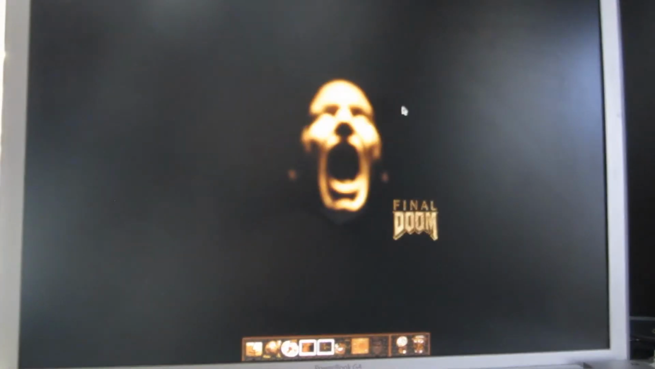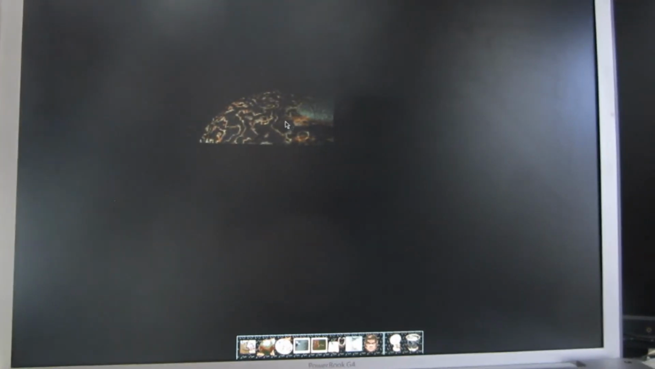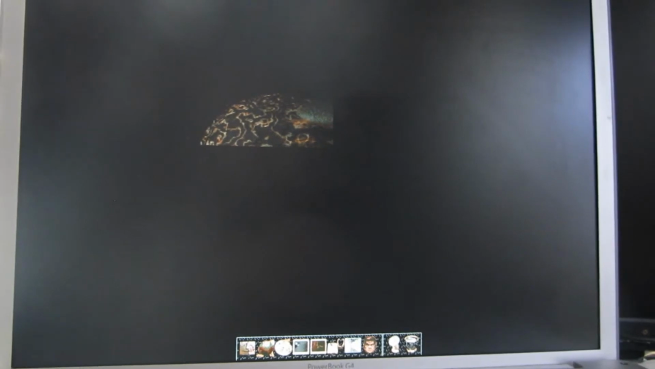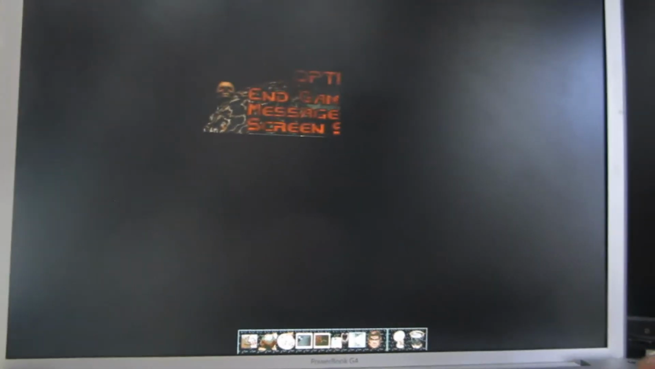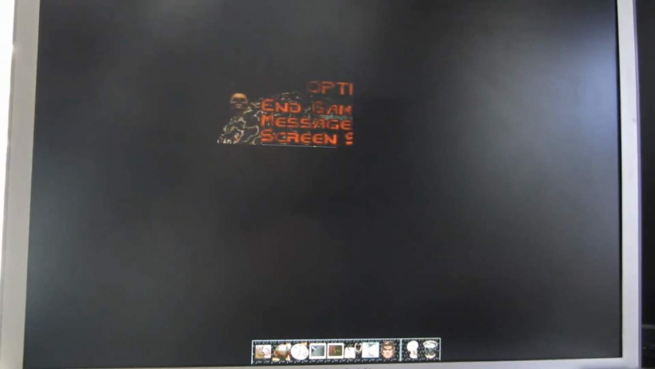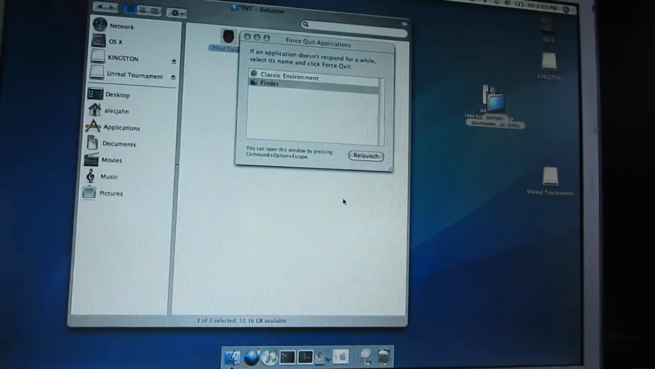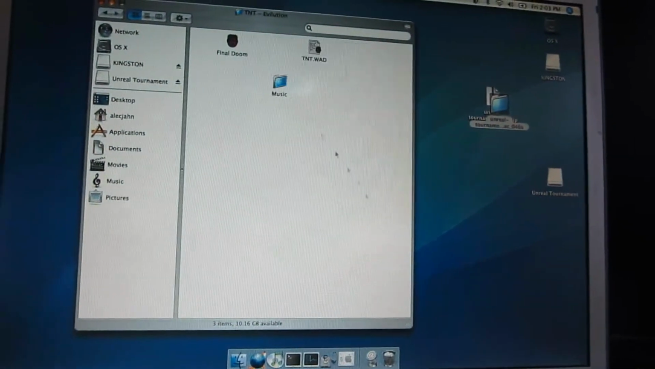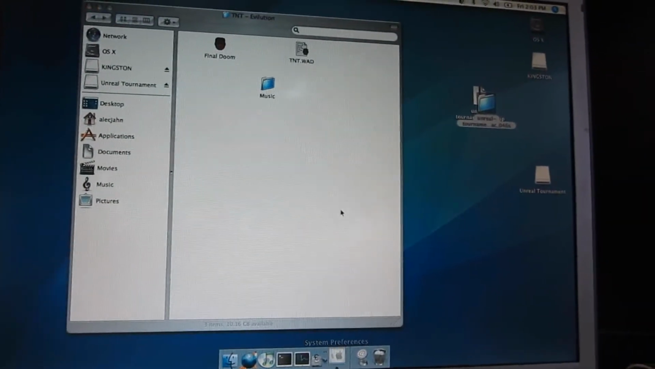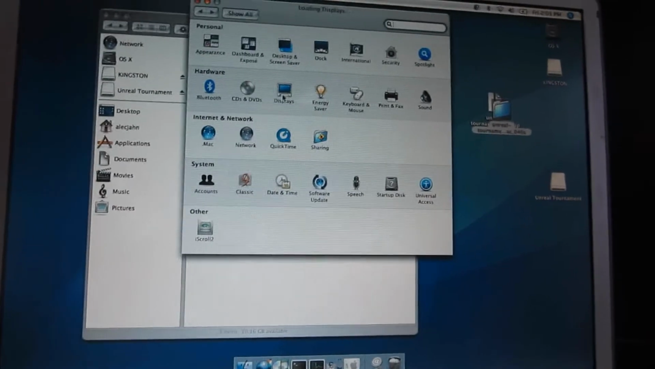See? They don't work at all. Come on. Yep. Okay, we got... Nope. It only does a quarter of the screen here. See? I don't even... How do you quit? Force quit. Force quit. Ugh. And now I'm stuck in 256 color. So we gotta go over to displays and change it back.